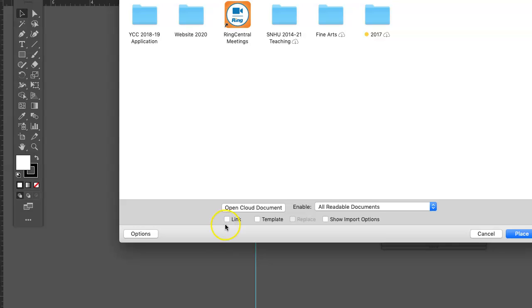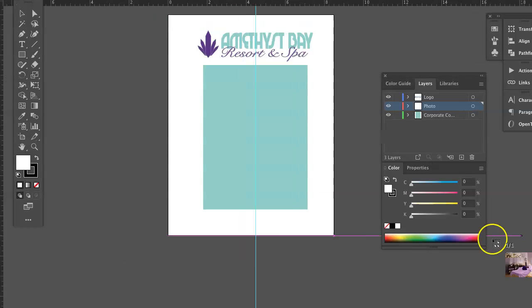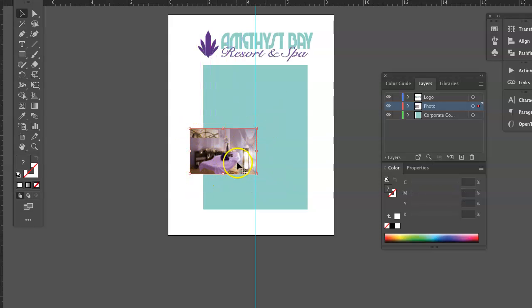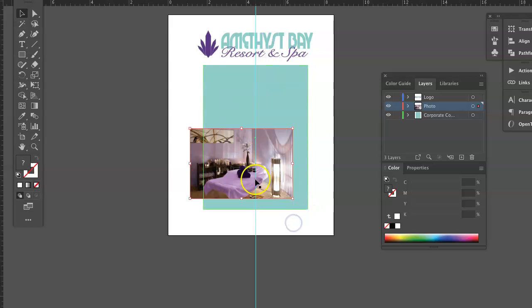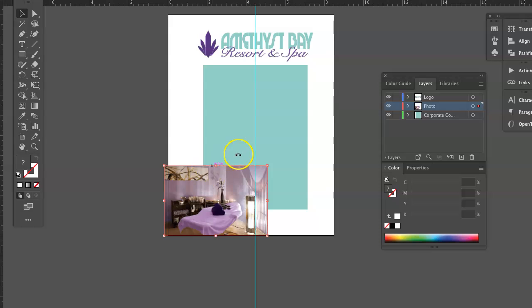So, this is a problem, I think, with the interface for Illustrator. This critical little feature here is buried. So I want to place it, but I want to embed it. I don't want to link it. And I know that it is embedded because it does not have an X through it. And you can edit it. You can scale it up or down. And I would get rid of this. But do you see the difference between linking and embedding?